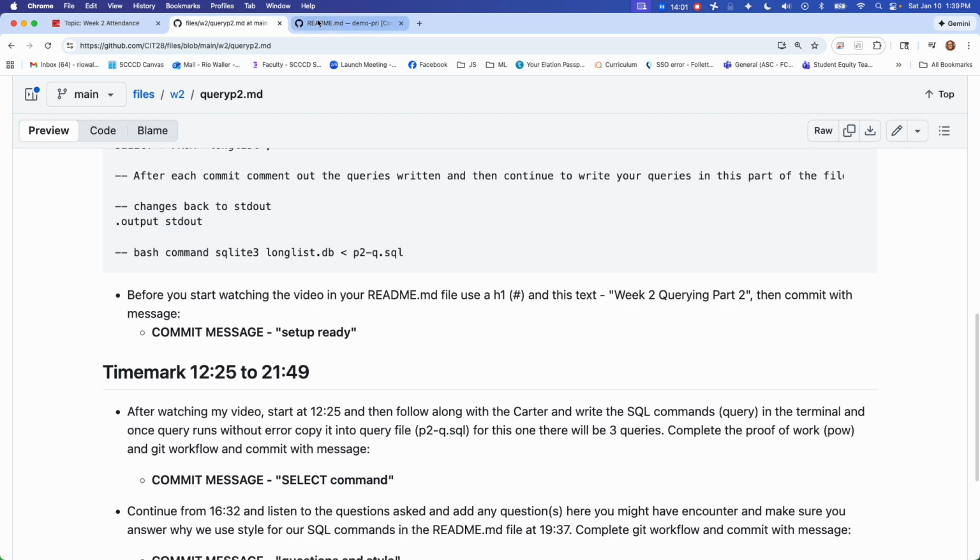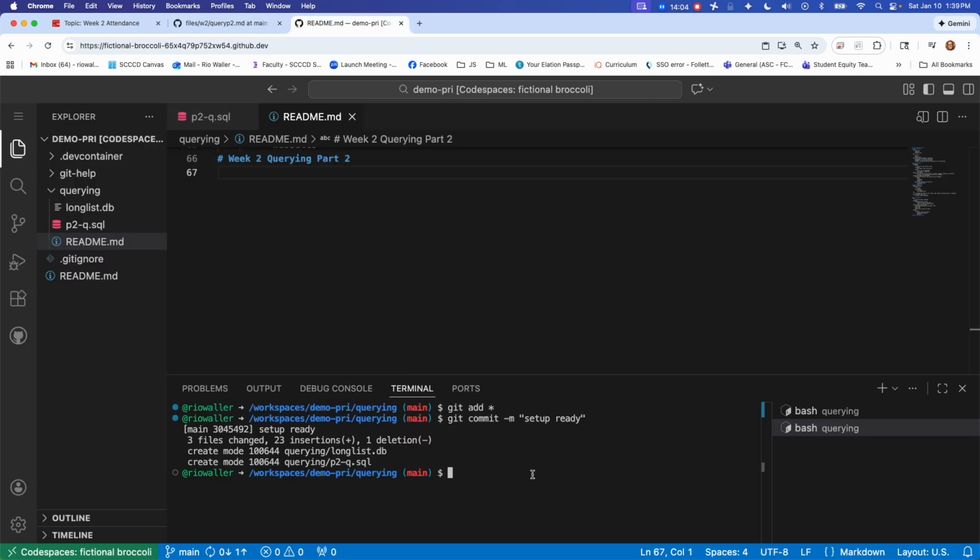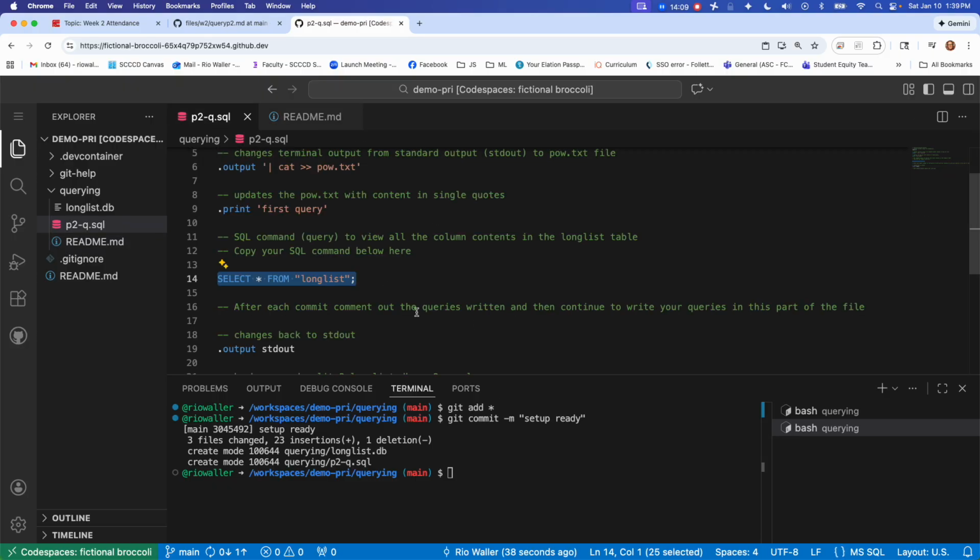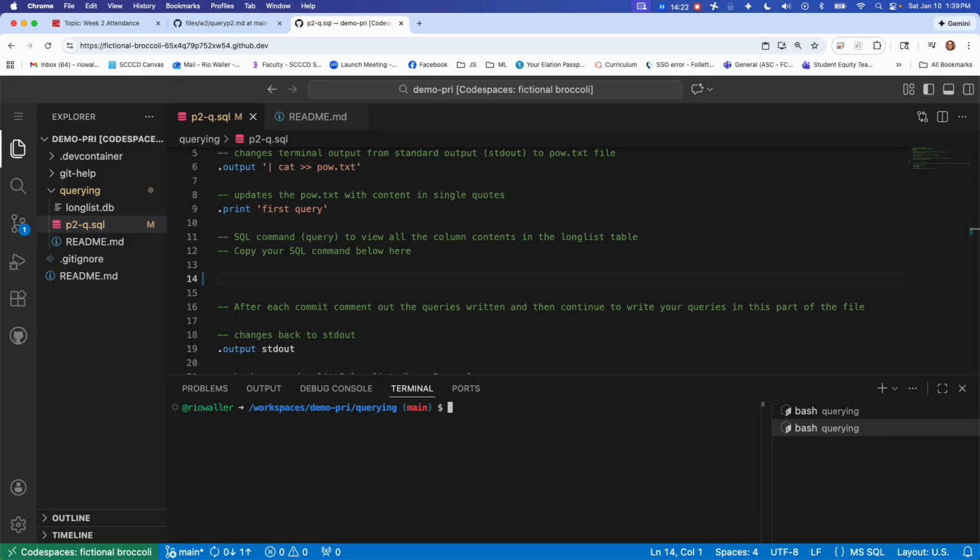Okay, so before we jump into the actual work part of this, let's learn how to use this query file. For now, let's just get rid of that query, and notice how it's modified. That's okay. I'm going to hit clear here. This is where we write queries for this class, and this is what you'll see Carter do. We're getting closer to the point of starting with Carter, watching the video and coding along.